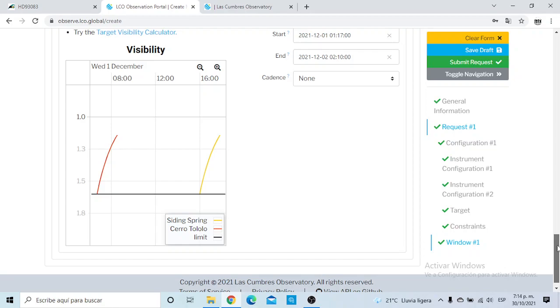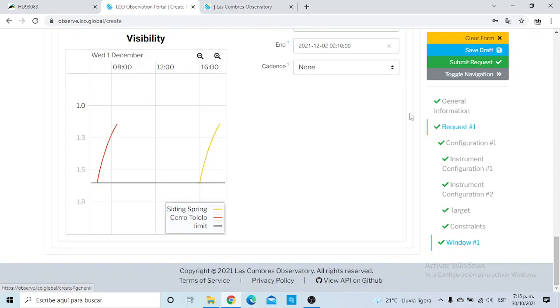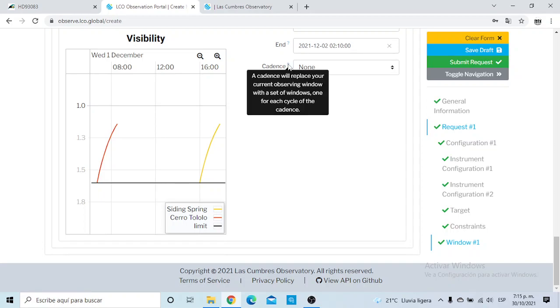You also have to check that everything has a green mark, which implies that everything is okay. If you see a red X, it means something is wrong. So you have to check all of this. Okay, Cadence. Cadence is if you need different windows at the same time, different cycles of windows. If maybe you're following an object, a comet or asteroid or something, you can use Cadence. In this case, we're not.